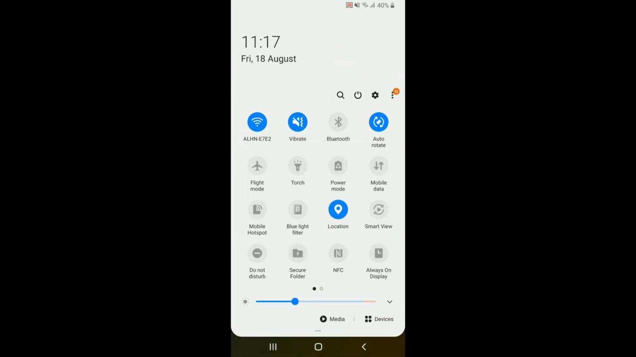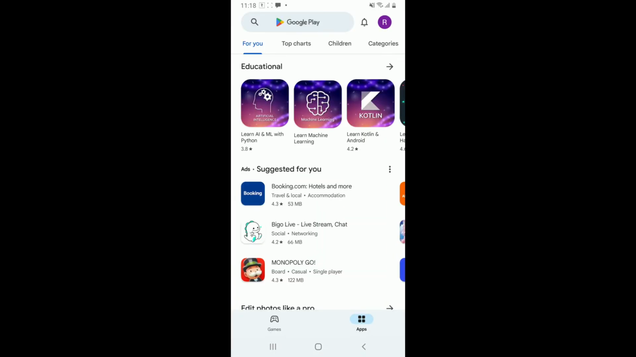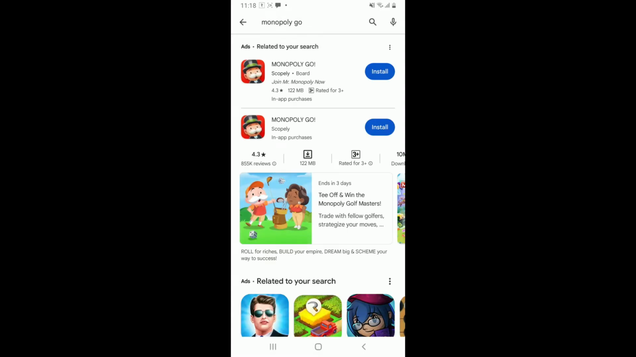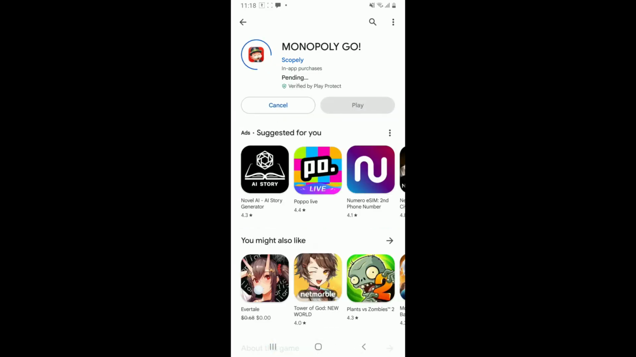Turn on your Wi-Fi or your cellular network and then launch Play Store. Go to the search box at the top and type in Monopoly Go. Now, once you hit search, you'll be able to find the Monopoly Go application in the search results. Go ahead and tap on the install button to begin the downloading process.